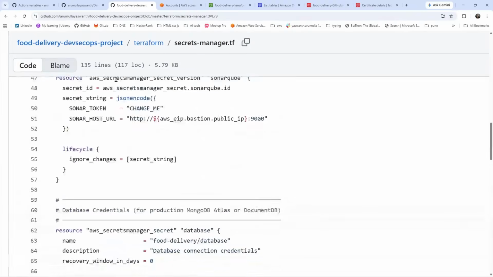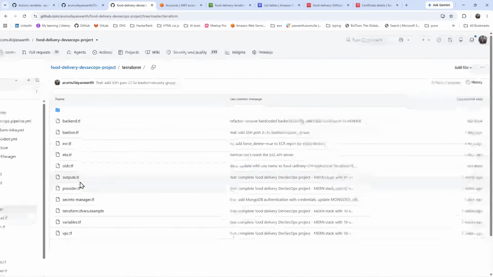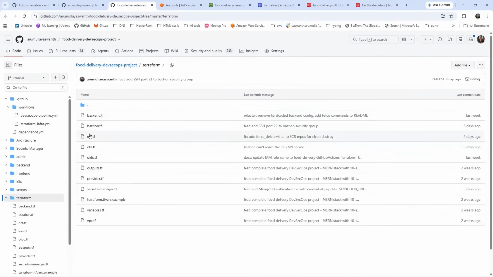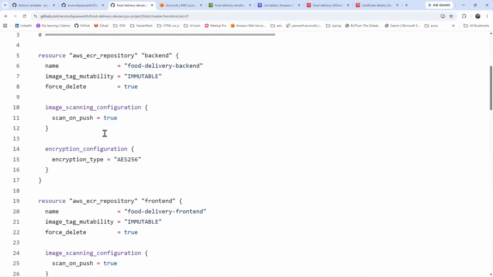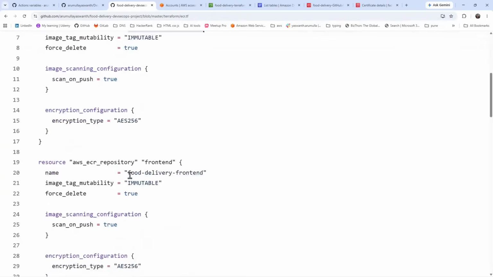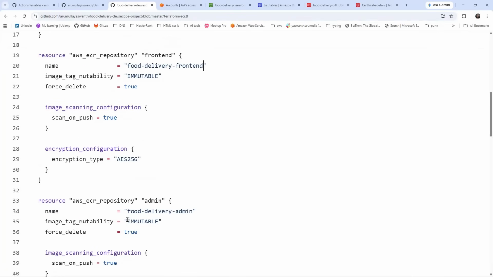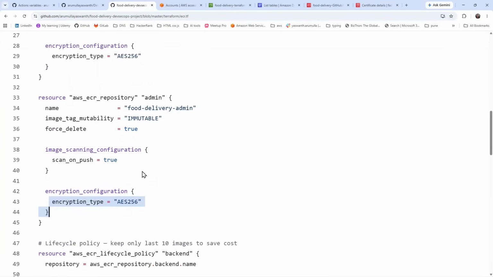Okay, these are the secrets I hard coded, and this ignore file will stop it before the ECR repository also. Okay, this ECR repository is also immutable. I'm creating three repositories in total. The first repository is food delivery backend, the second food delivery frontend, and food delivery admin. The encryption type is AES 256 for the three repositories.